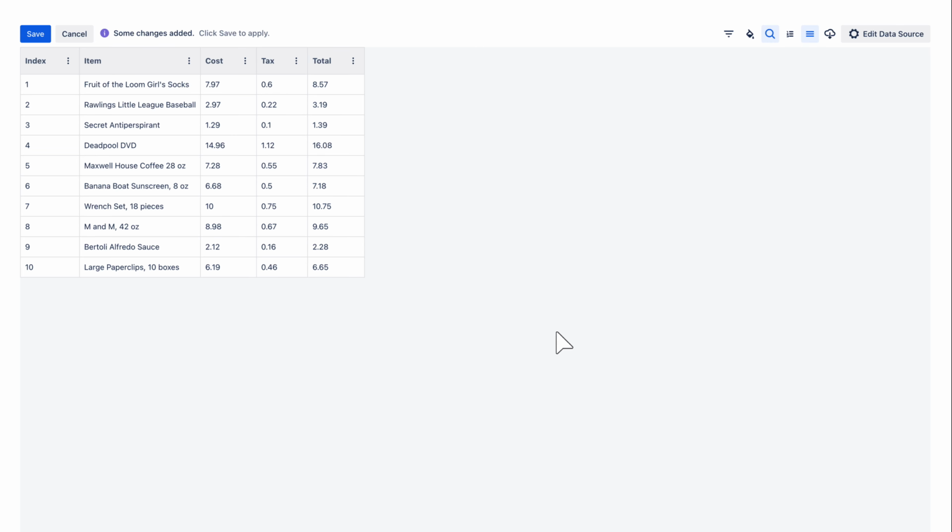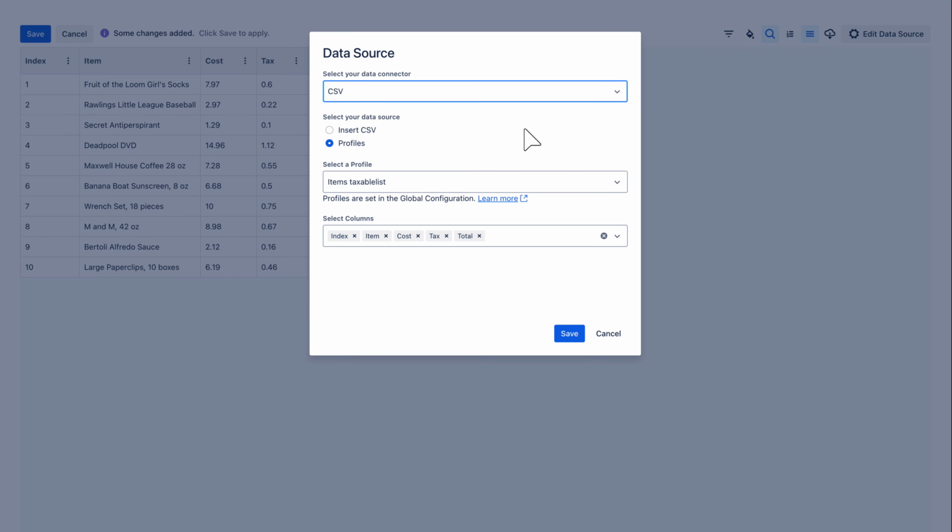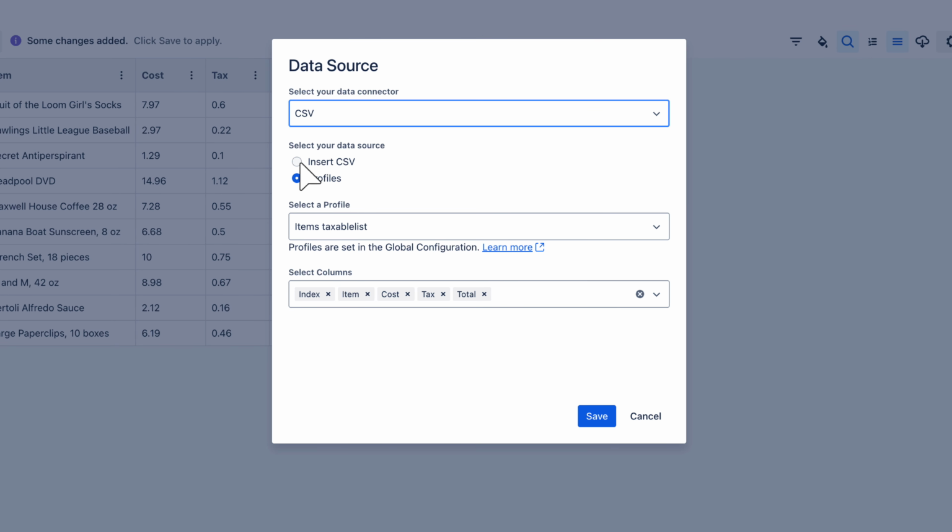As you see, the data is displayed in a fully formatted table. To change the data source, click Edit Data Source. Now let's choose the Insert CSV option to import the CSV data.